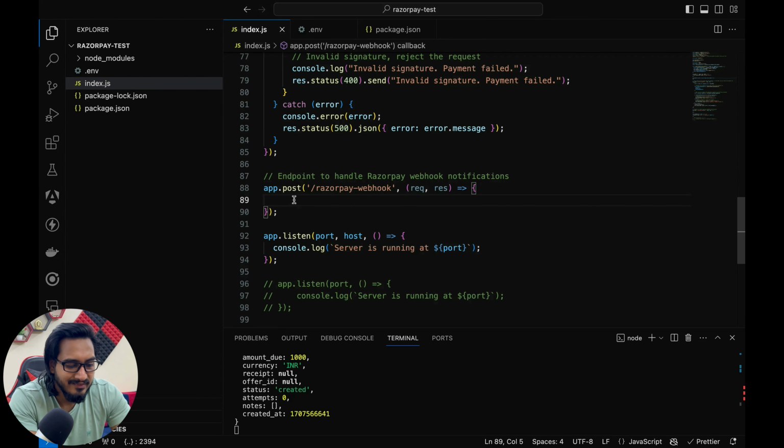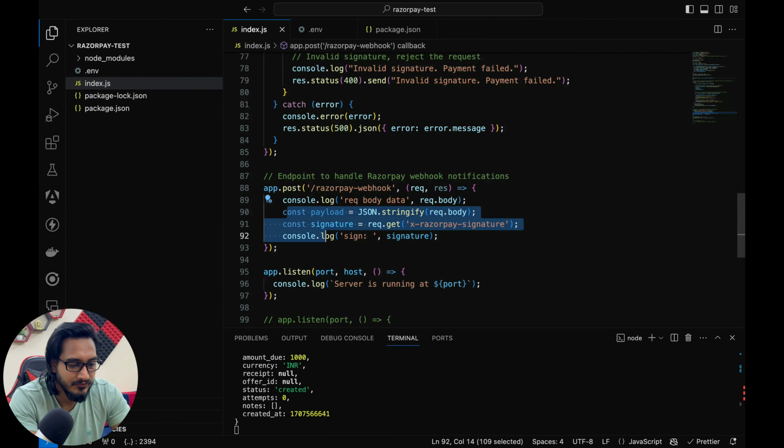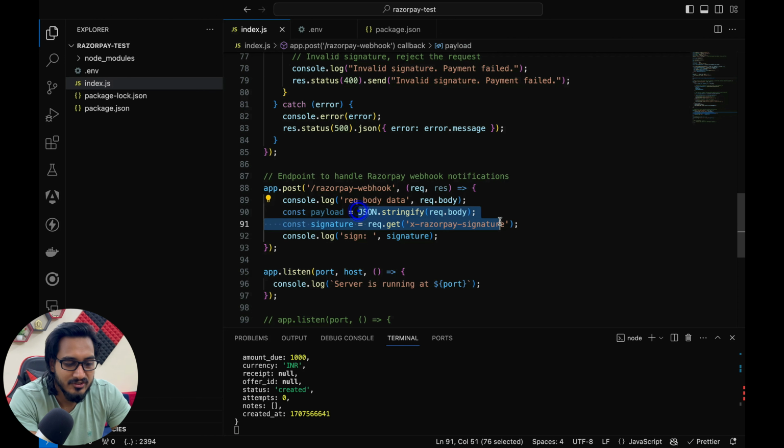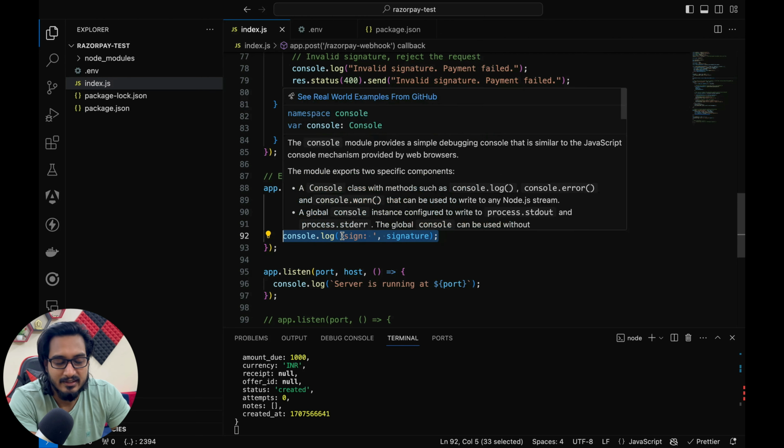Now within this, I will have certain data. At first, I'll get it in the request, and you can stringify that to make it a payload. Now we are going to work with the payload to make a signature out of it. The signature you can get from the headers. They will pass it, and you will get it from the Razorpay headers, the Razorpay signature. So you can simply log that and see what exactly you get there.